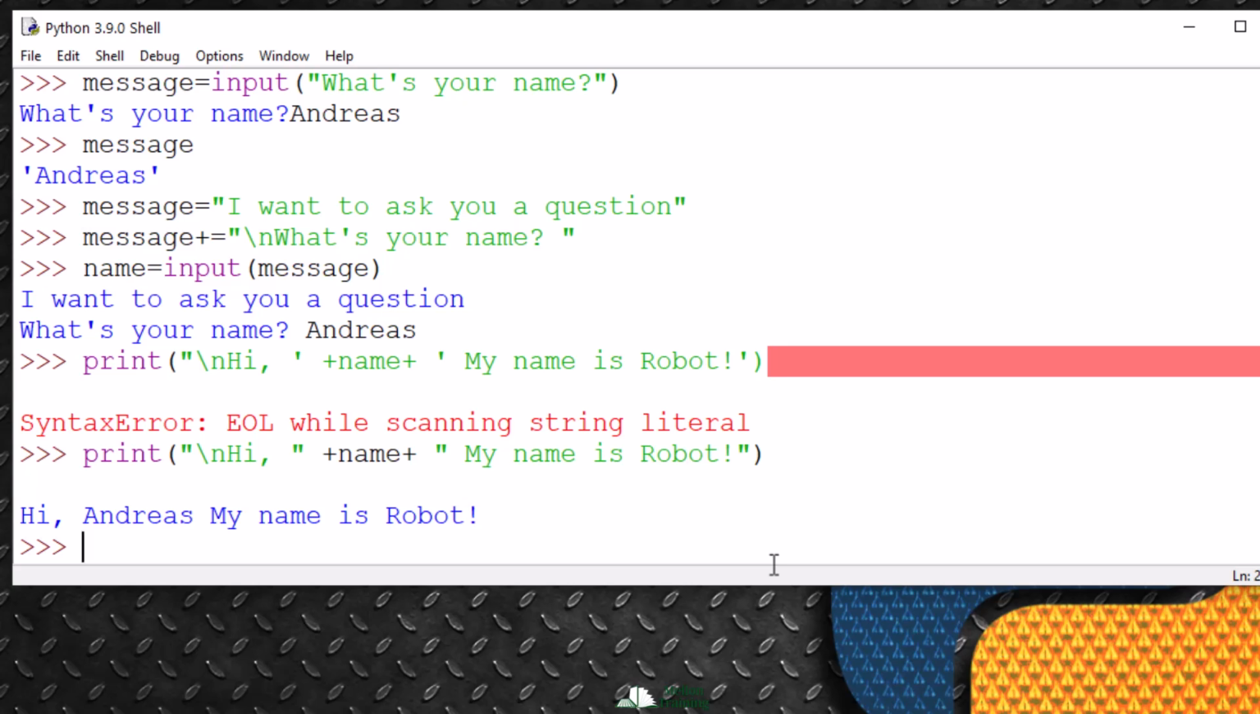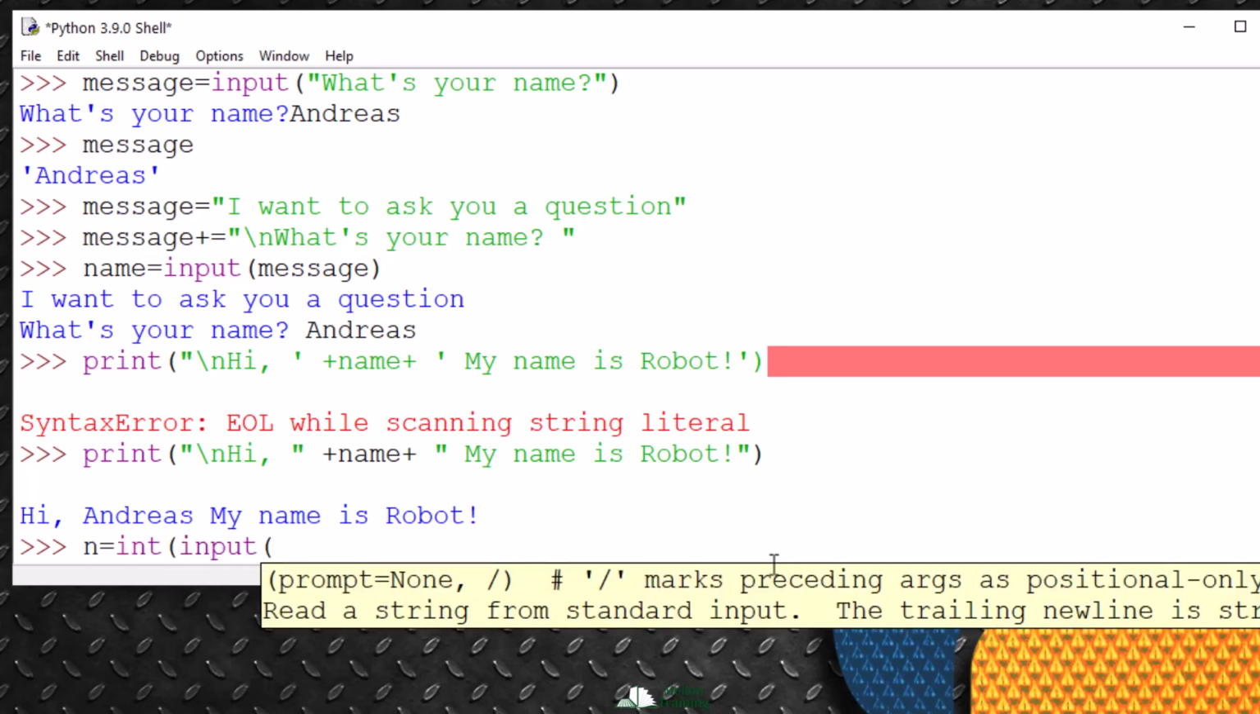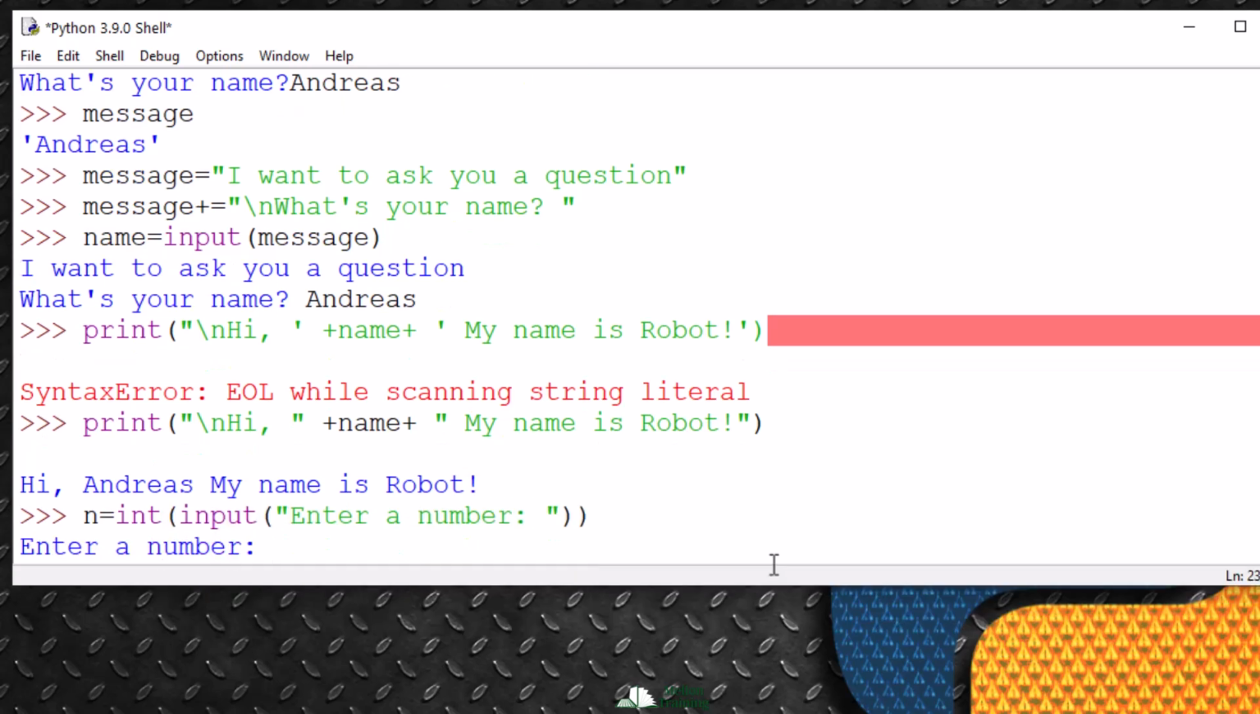Great. Input always returns a string. If you want a numeric type, then you need to convert the string to the appropriate type with the int, float, or complex built-in functions. This line converts n to an integer, so the print statement succeeds.